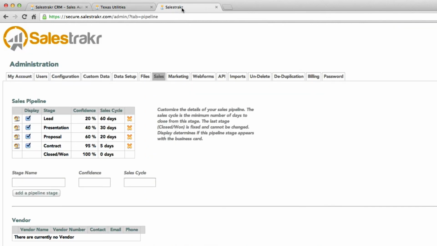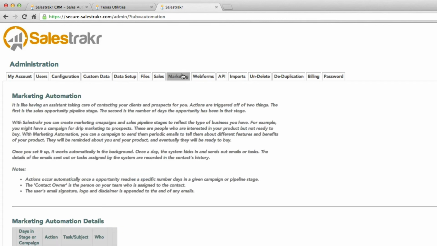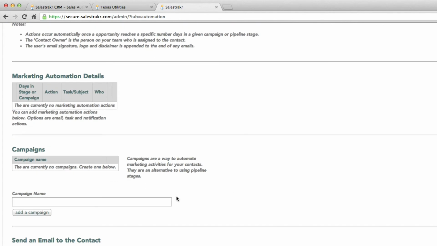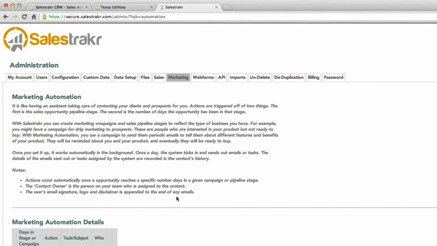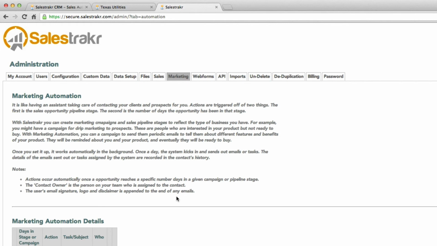And over in our administrative area, you'll see there's a number of things you can also do. Everything from setting up web forms so that you can bring data from a website directly into the system. We also support marketing automation, both based on the pipeline and as well based on specific campaigns that you want to run. Salestrakr will send off a series of emails in a campaign based on your pipeline or based on a specific campaign. All you have to do is set it up and off it goes doing the marketing for you.